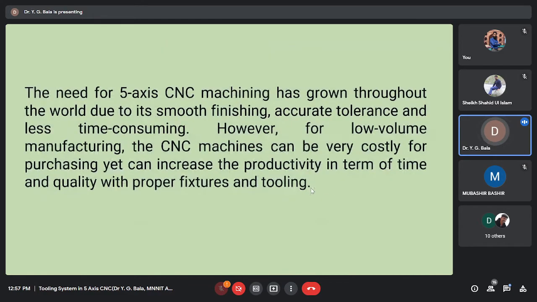So this you can finally achieve with the 5-axis CNC machine. With proper fixture and tooling, we can enhance the production and the machining part of the CNCs. With this, I will conclude my presentation.